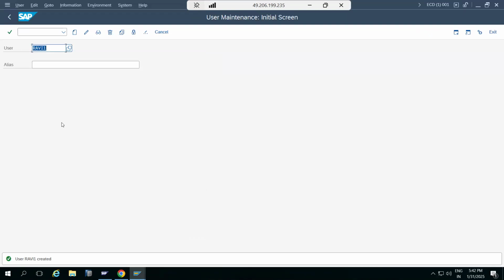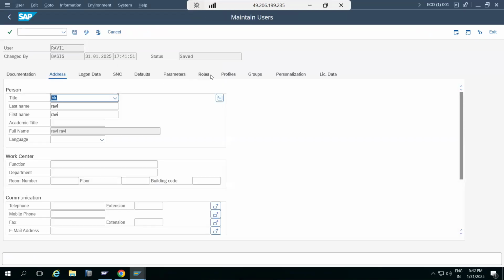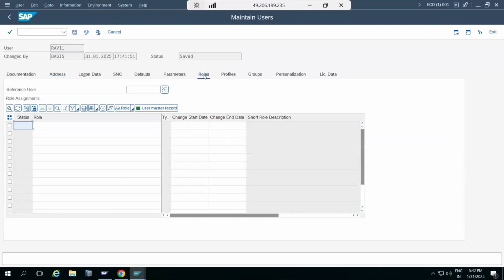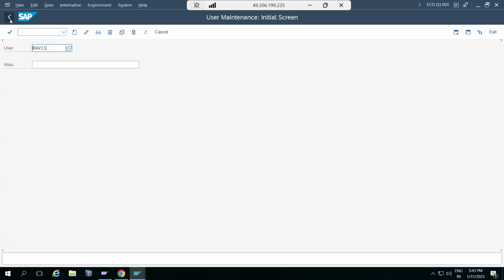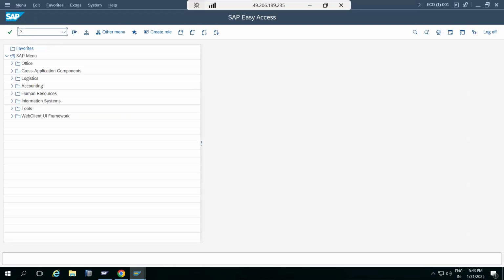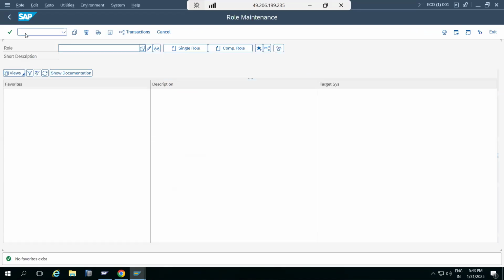Then what about the access to the transaction codes here? In that case, roles are required. User roles are required, and the role assignment is required. But before that, we should know the role, right? To know the role, you have to go to PFCG. PFCG is the transaction code here.